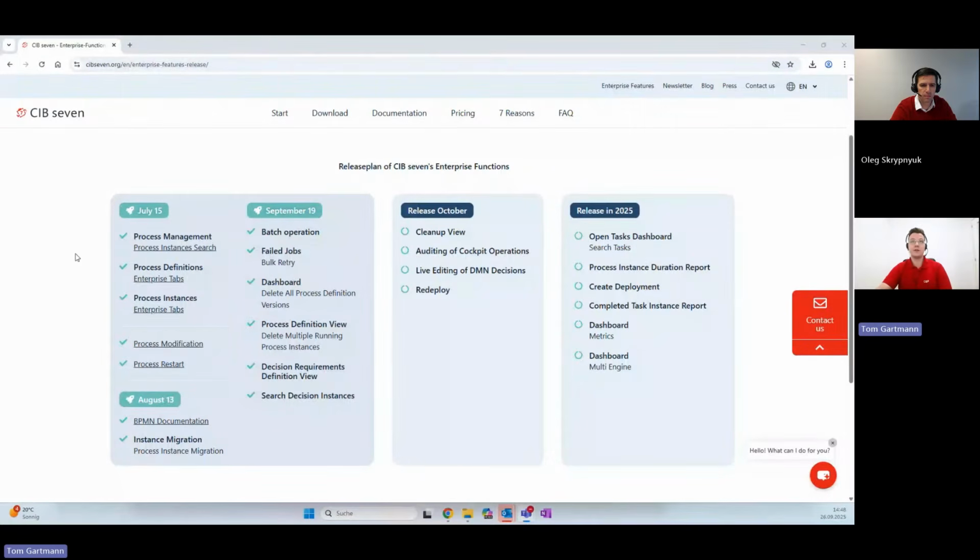Today I'm here with our product owner Oleg of the CIB 7, and we want to show you some of our new, just released enterprise features. So first off, let's have a small look at our enterprise features and our timetable for when we're about to release it. Today we're going to show you a little bit about process management, process instance search, the different enterprise tabs, process modifications and restart.